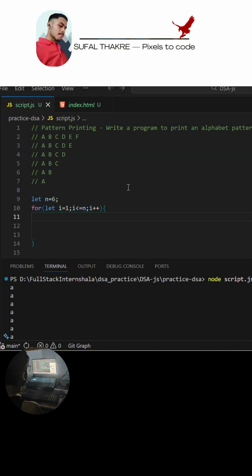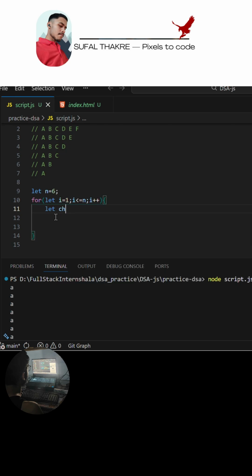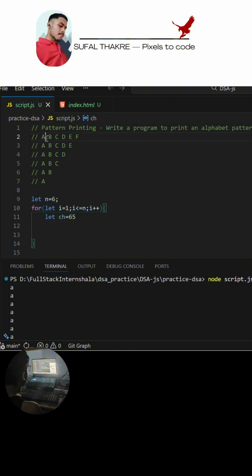Before applying the nested loop, we know that the ASCII value of A is 65. Why do we use the ASCII value? Because the ASCII value helps us increment each alphabet. Let's say here we apply character is equal to 65, which is the first character, which is A. And if the ASCII value is increased, let's say to 66, then this will print the B alphabet.